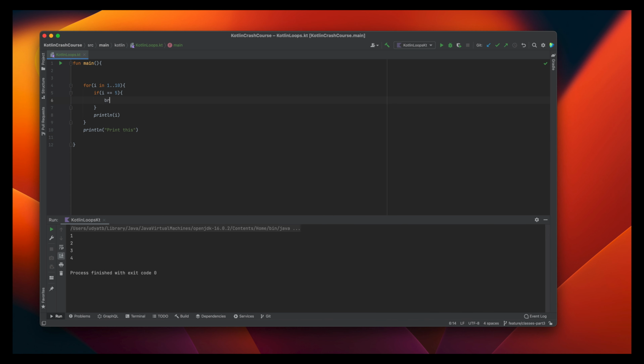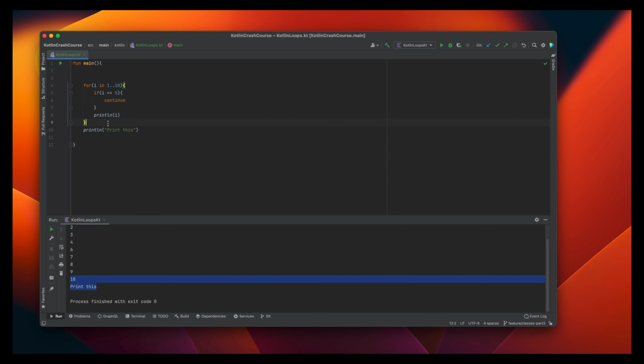Now if I use a break here, it is just going to break away from the loop. However, it's going to execute the statement right below it, just like that. And of course continue works just the same. It's just going to skip the value 5, and it's just going to print the value there. So these are break, continue, and the return jump expressions.